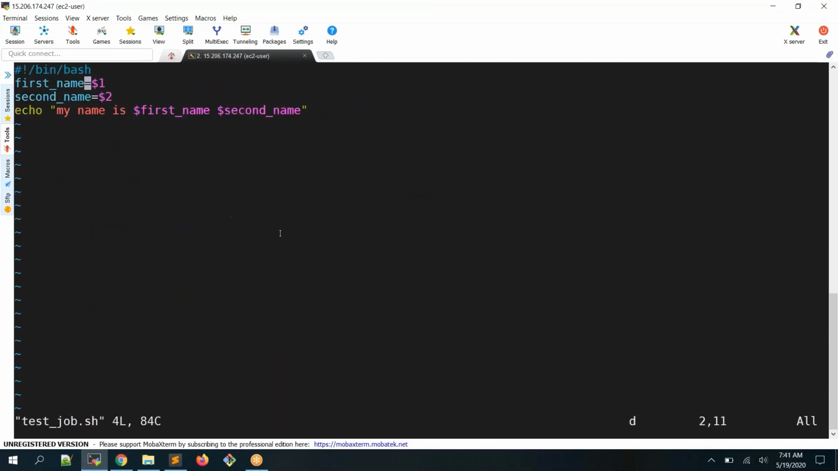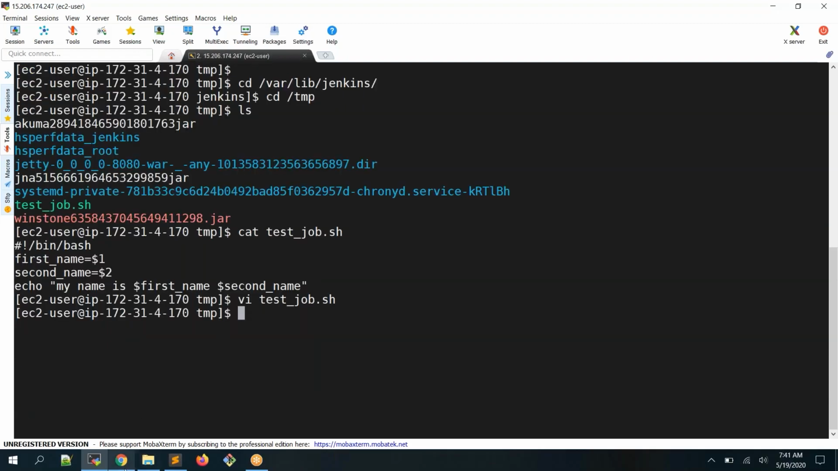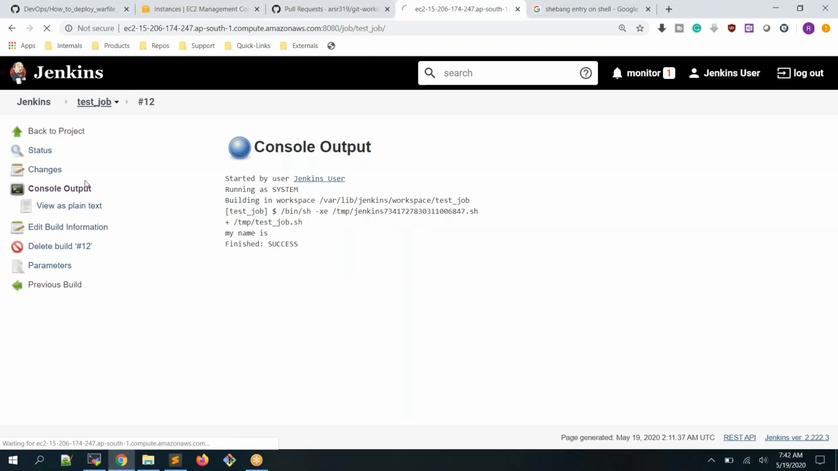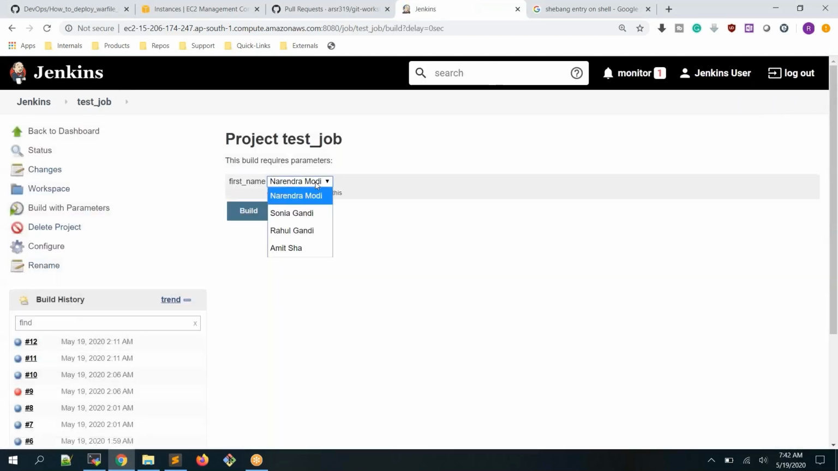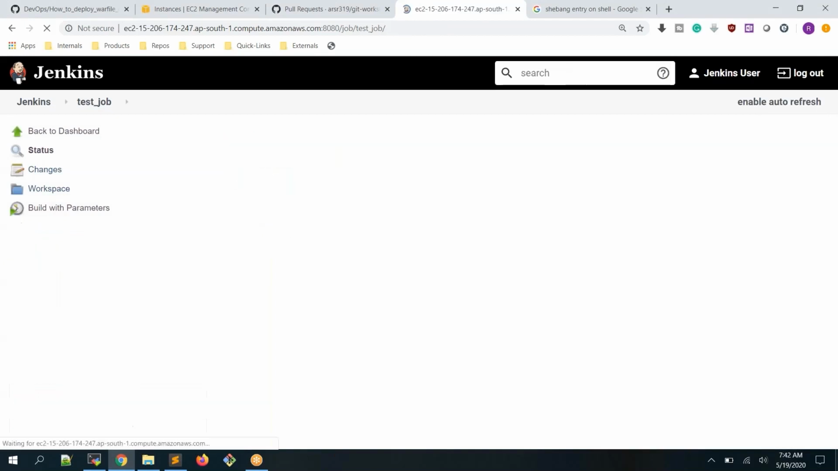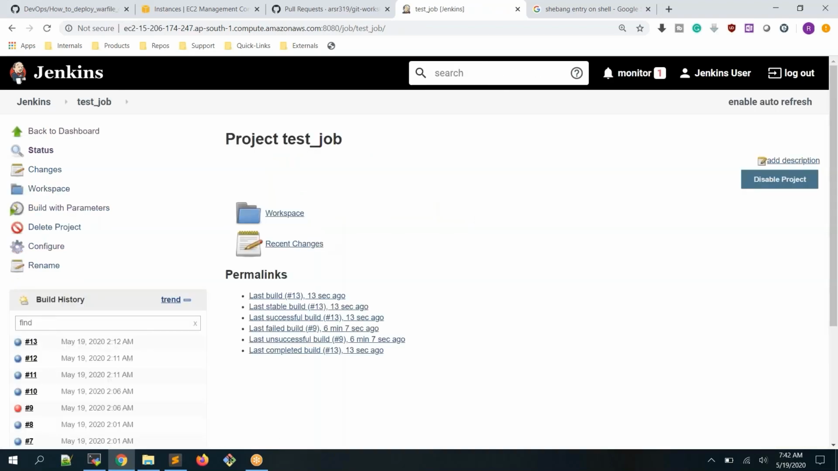Edit this one, remove these two entries and save this file. And if I go back again and execute this script and choose Rahul Gandhi, the output of this command is Rahul Gandhi. Why? Because we have given only first name, even though in first name itself we have provided the full name. So this we call choices. Choices are nothing but you can choose whatever choices you would like to.